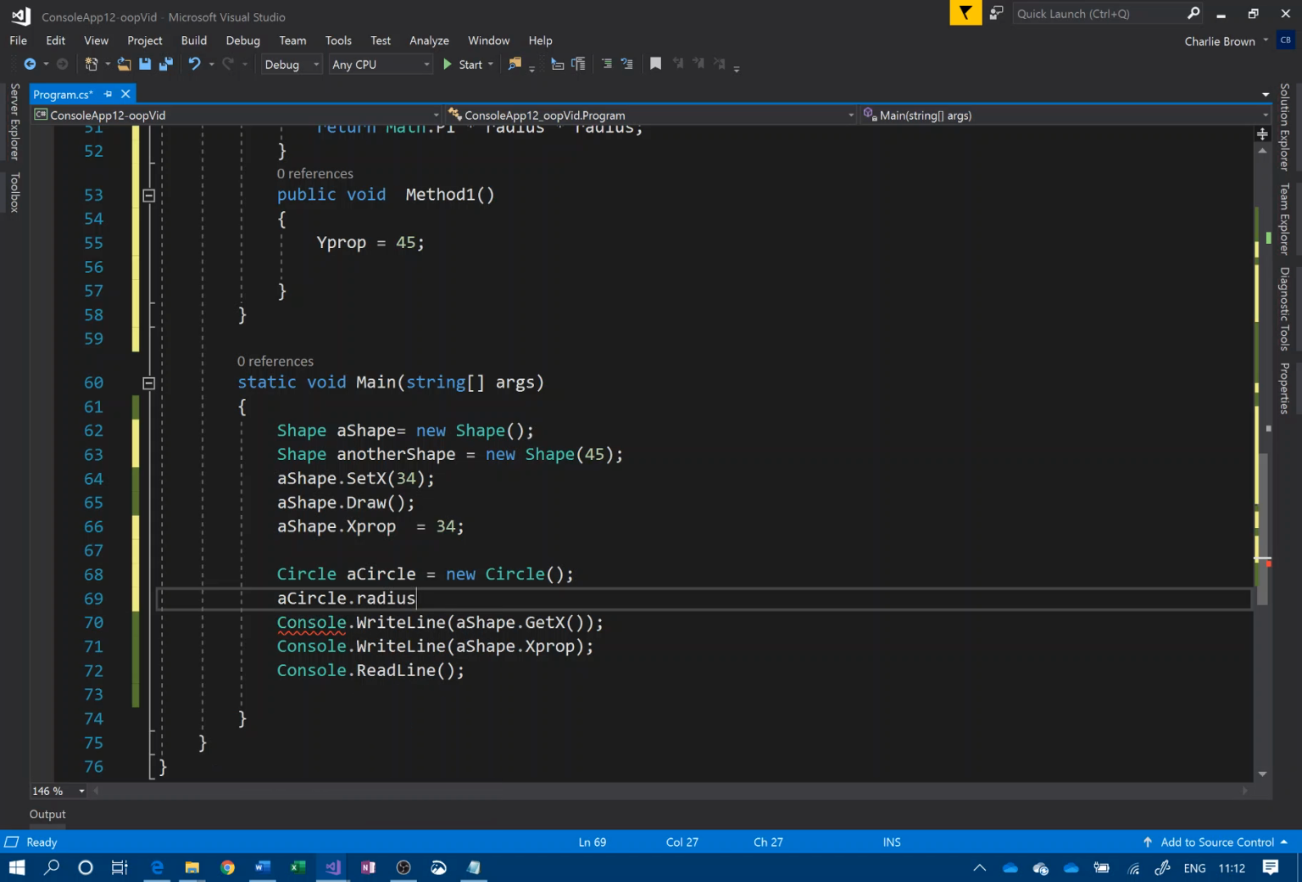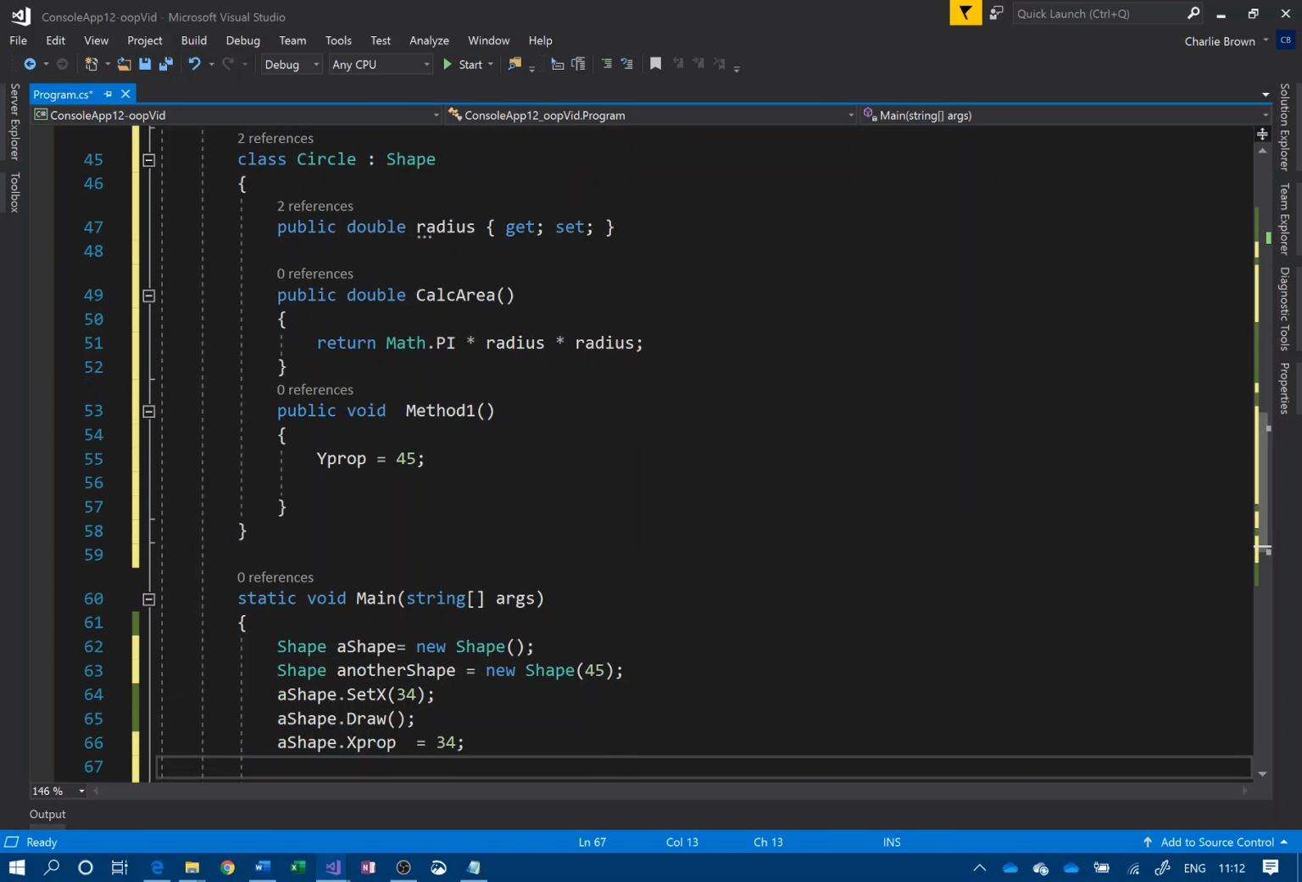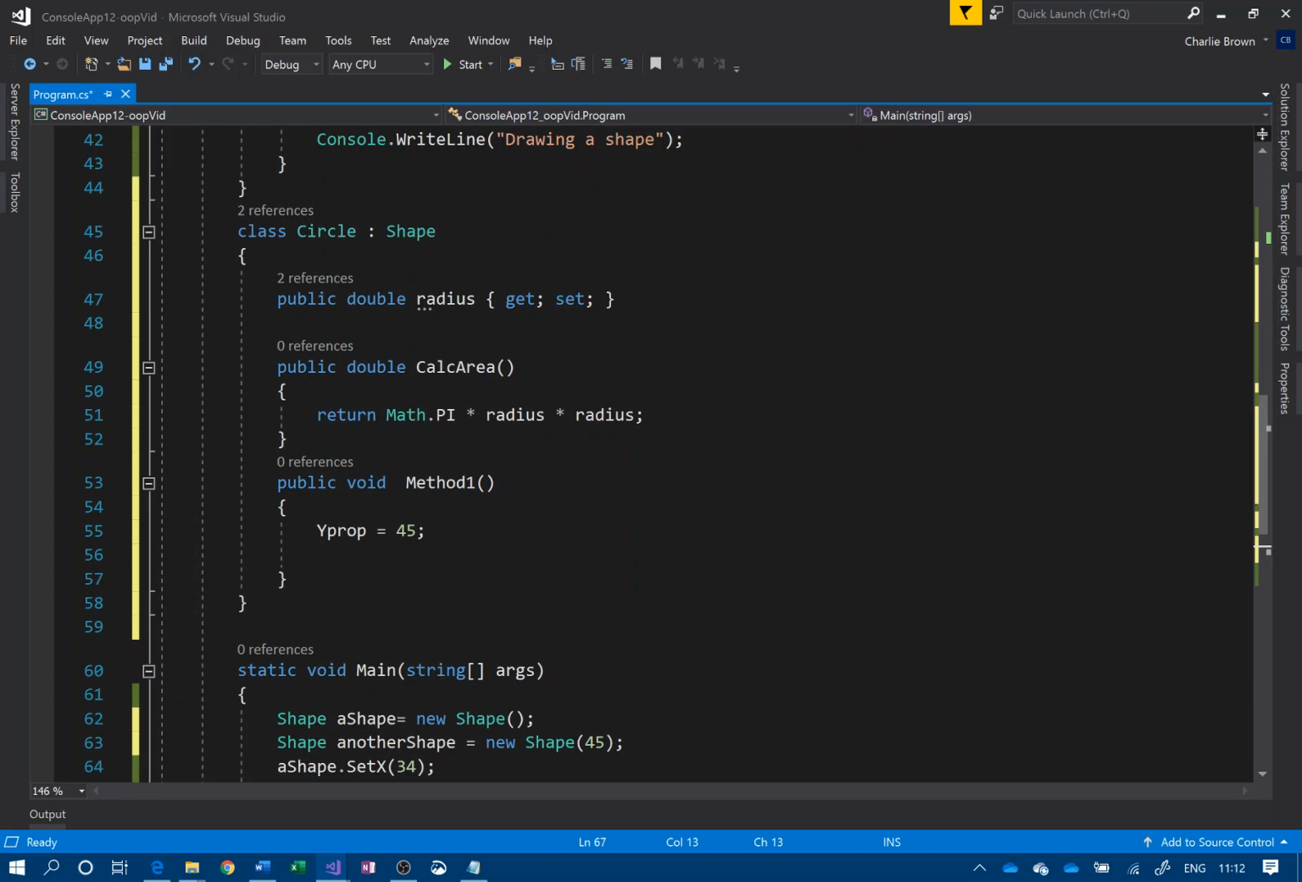So there's radius. I can set radius equal to 45. Okay, and I could call my function to calculate the area as well. All right. So that's the main idea of inheritance. Now there's just one other thing I want to do, which is something that's a bit hard, but it's not too bad.